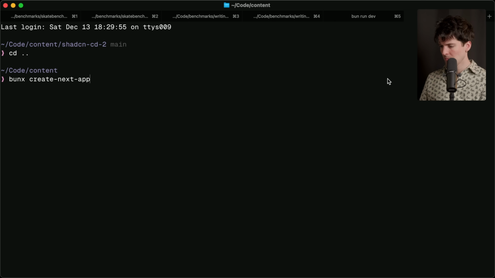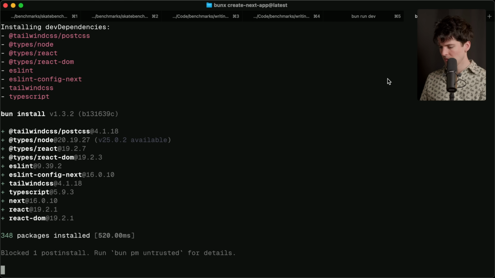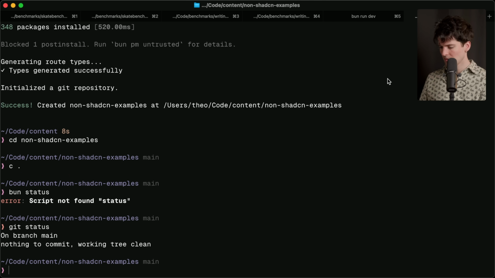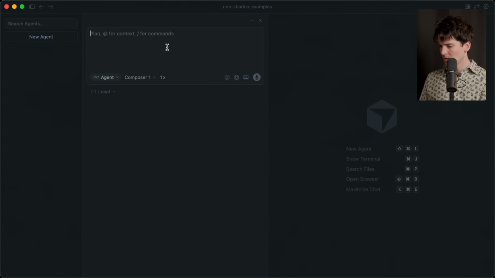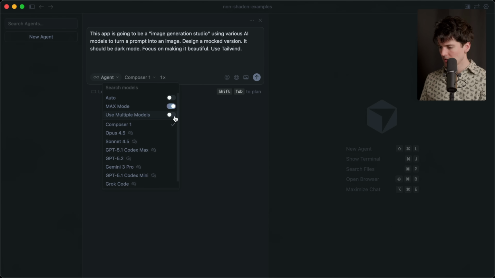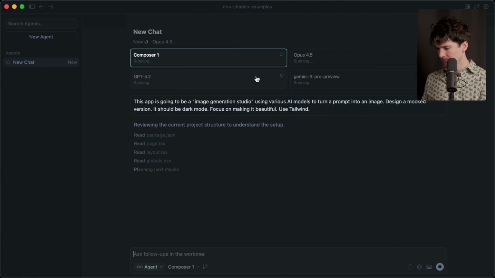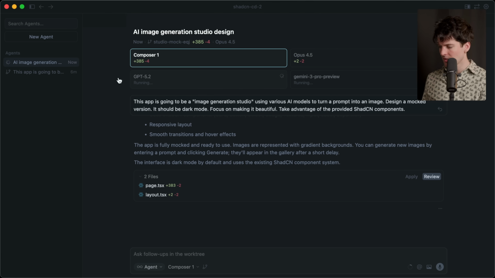Create next app at latest, non-Shadcn examples. Recommended defaults, cool. Get status, cool, it's already initted. Cool, so now the non-Shadcn version, use Tailwind, because I already have Tailwind in the project. Multiple models, same 4 models. I will let this run as well, so we can compare with the Shadcn stuff and without.